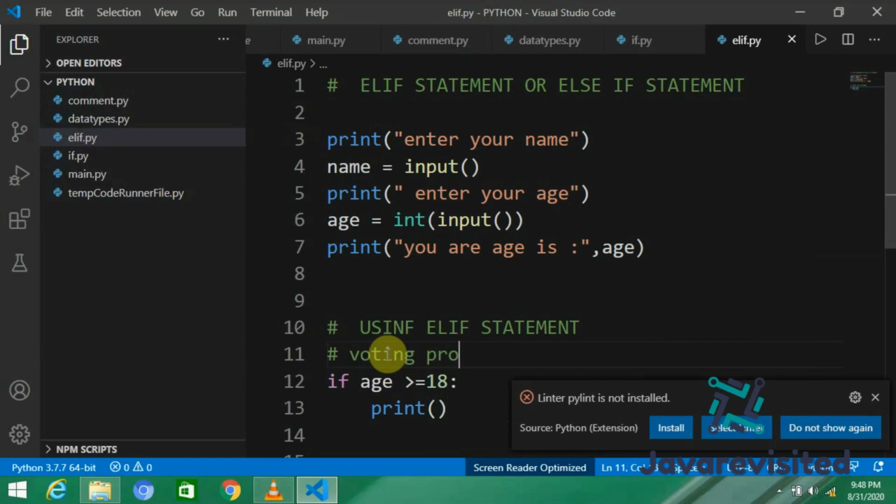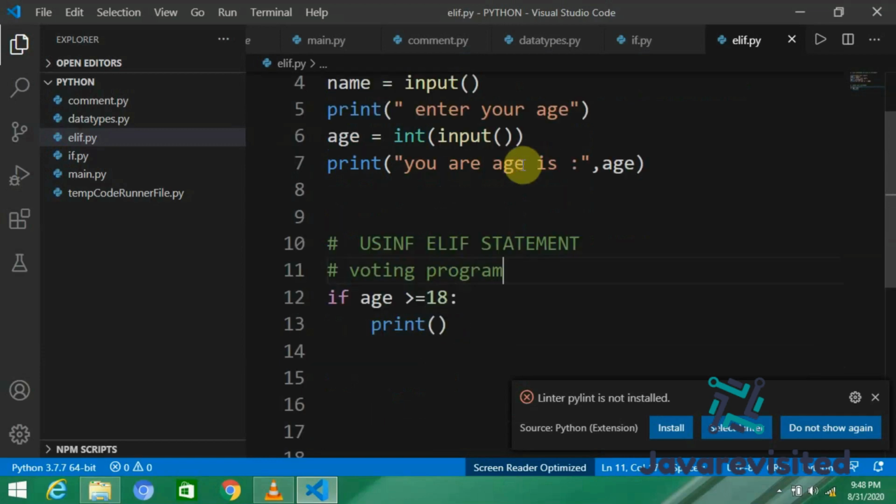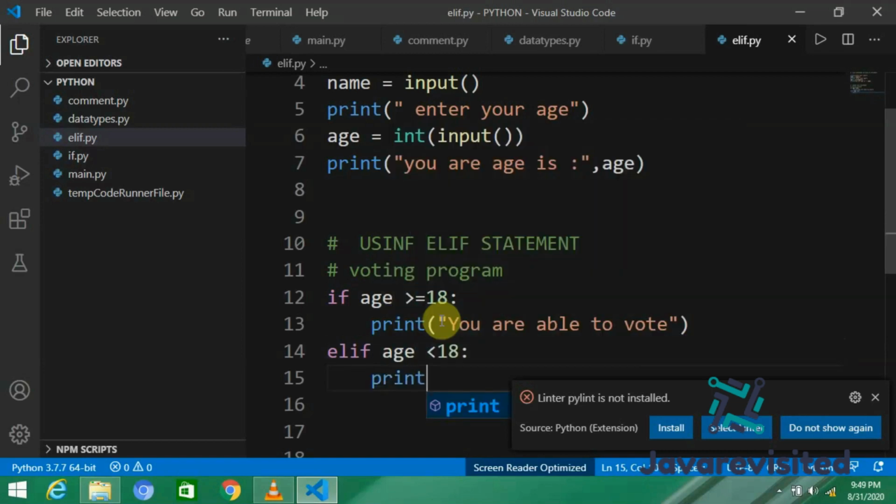Now we are making a voting program to check whether a person is able to vote or not. If a person's age is greater than or equal to 18, then he or she is able to vote. So if age greater than or equal to 18, you are able to vote. And here we will use an elif statement: elif age less than 18, print that you are not able to vote.